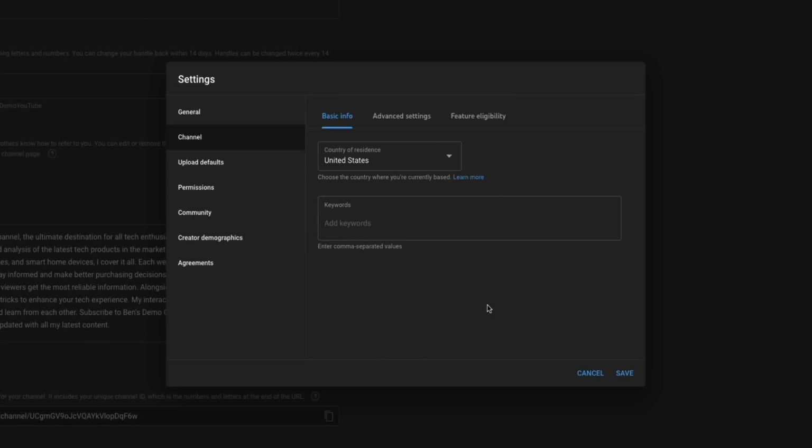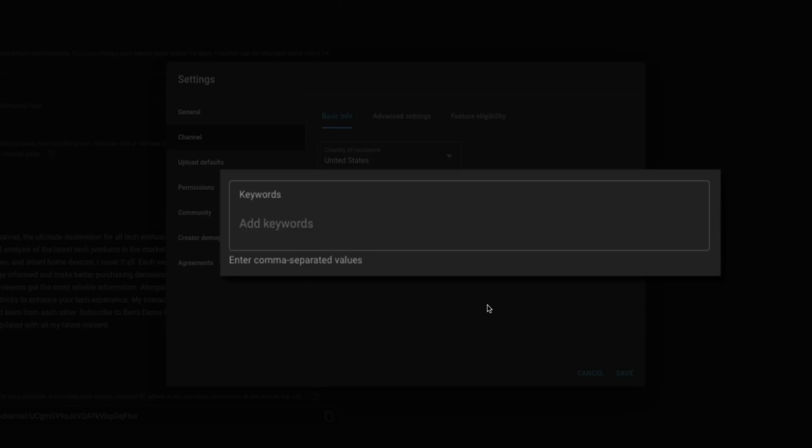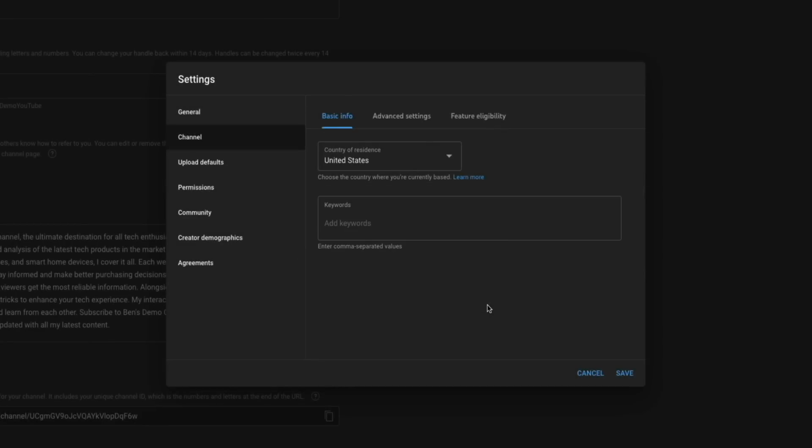After you've selected the country of residence, next you'll want to add keywords related to your channel in that text box. And YouTube channel keywords are specific terms that define your channel's focus to the YouTube algorithm. And the right keywords for your YouTube channel categorize your content more accurately, which is important for your channel's growth on the platform. For example, if your channel talks about tech products, keywords like tech reviews or technology tutorial make it more likely for YouTube to show your channel to users interested in these topics.